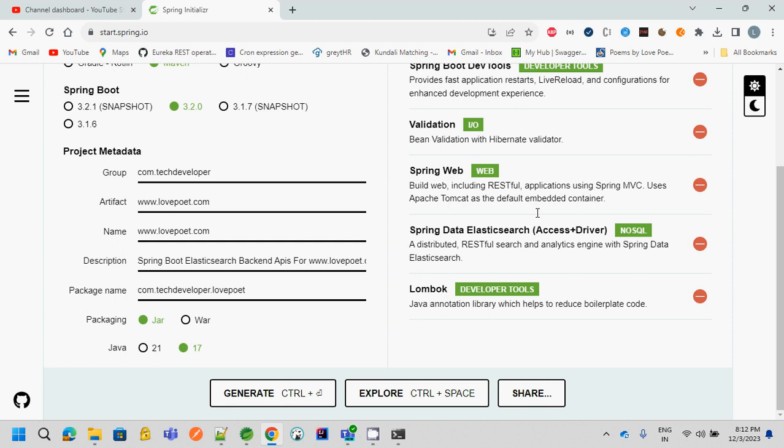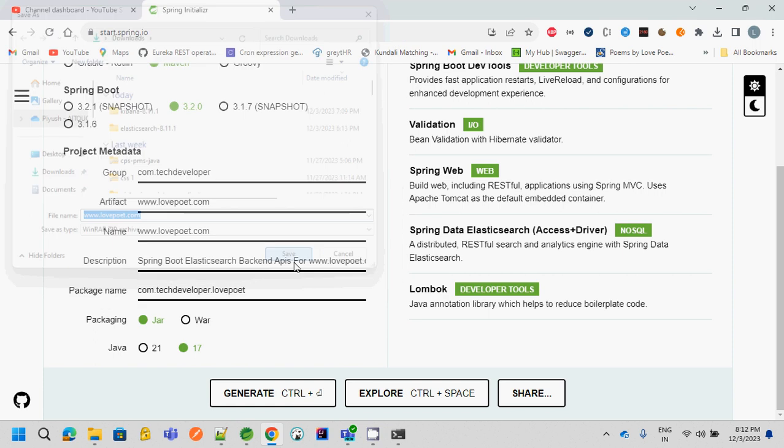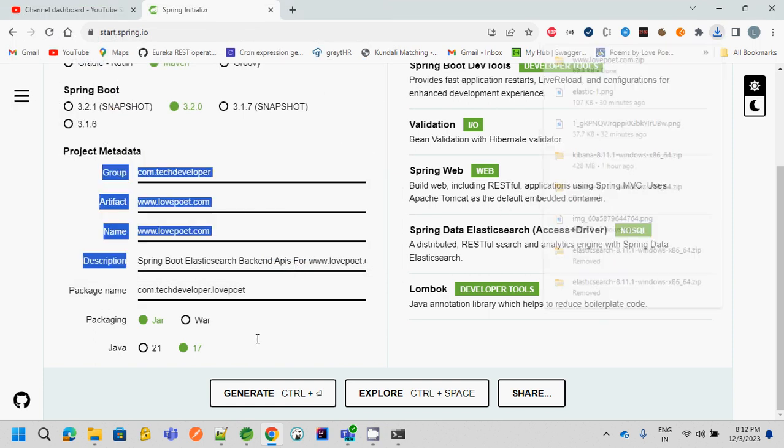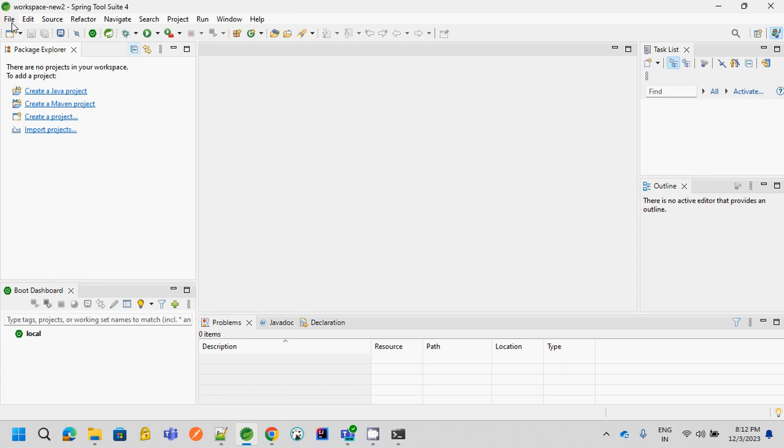So let's generate this project. It is generating and it will download the project in this download folder. Just save it. The project is being downloaded. Now click on it. I am using the Spring Tool Suite, but you can use any of the tools that you want.